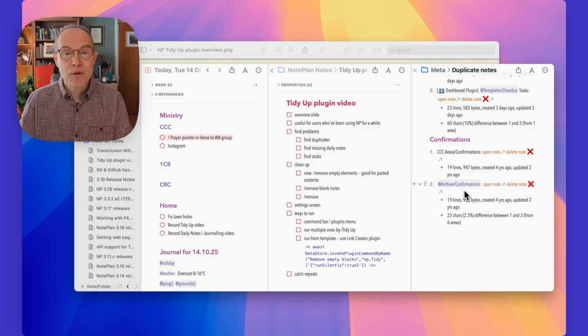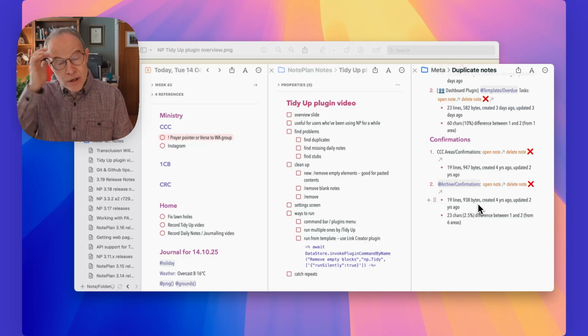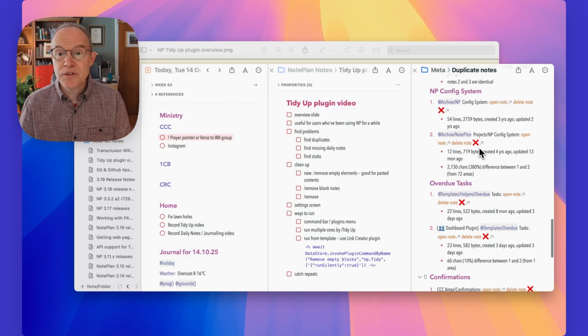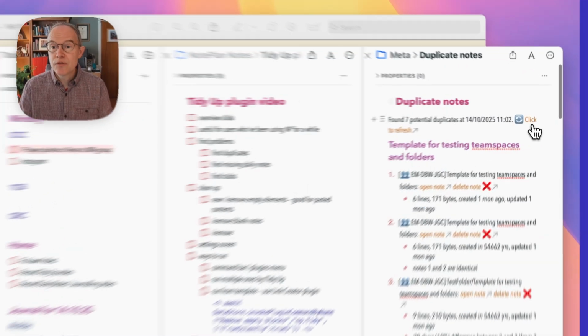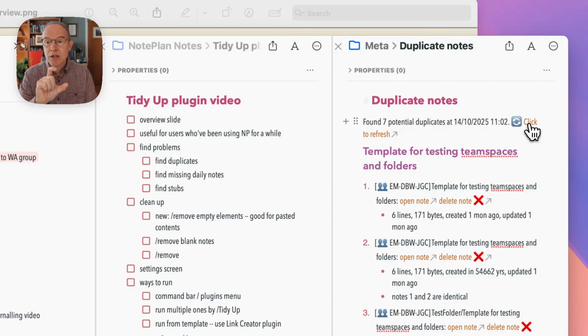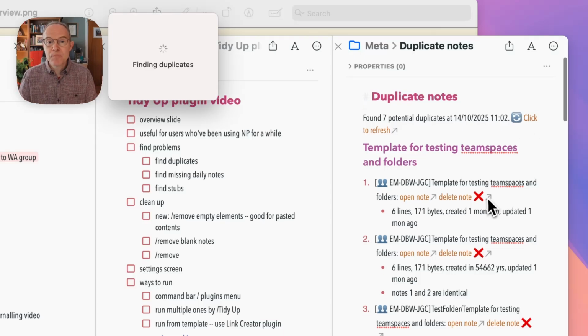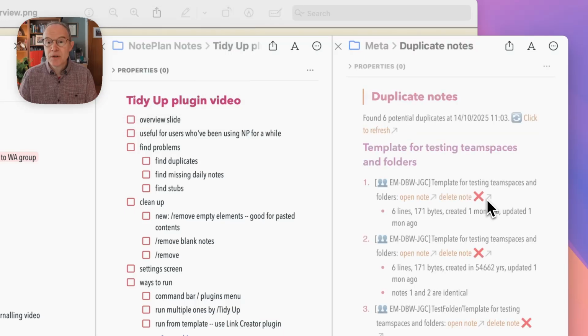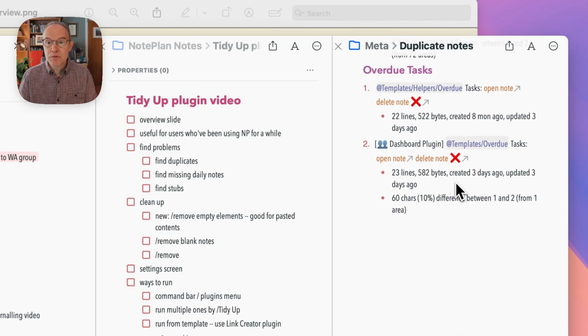As I can see, I've already archived this one. I'm not going to even open it. I'm just going to say I'm going to delete that note. And in the background, that has been deleted. So if I run this again, almost all of these have got a little click to refresh link that appears at the top. So just running that again. And now indeed, it's found 6 potential duplicates, and that one at the bottom has gone.